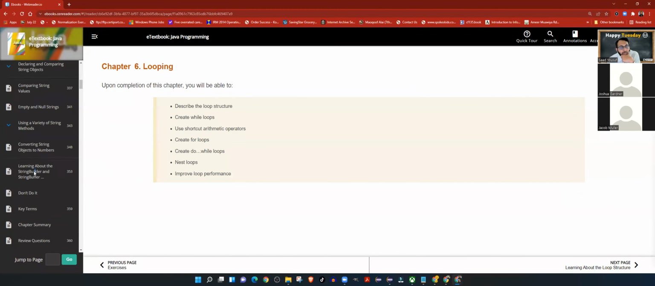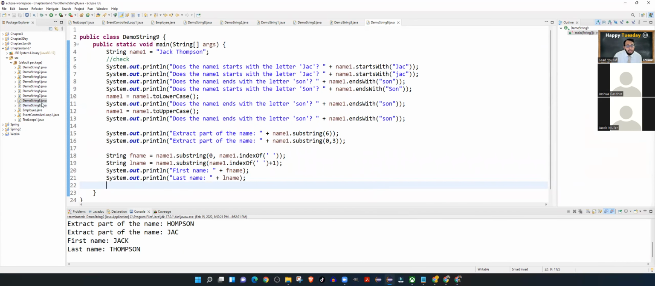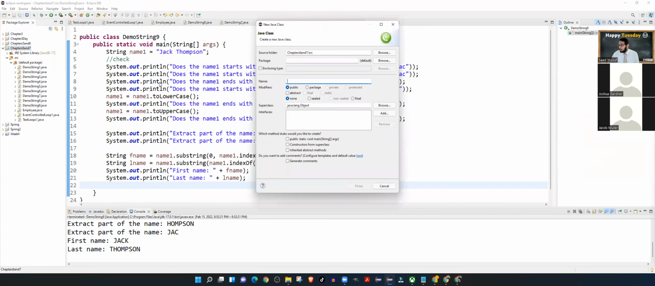Now I'm going back to your book. I am now going to page 353, which talks about the StringBuilder and the StringBuffer classes. The StringBuilder and StringBuffer classes are introduced because strings are immutable. What in the world is immutable? Let me explain to you. You don't need to do this code, the one that I'm about to do next. It's only for testing purposes, to help you understand.